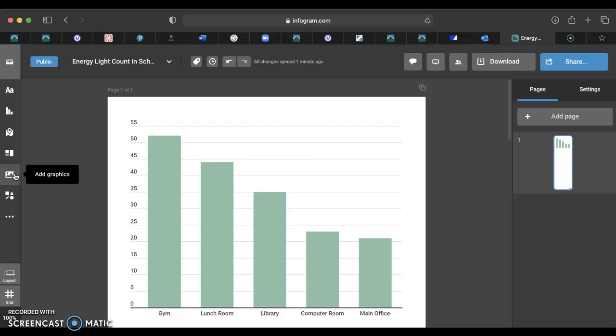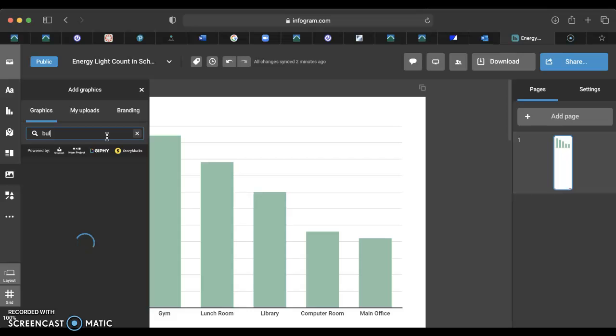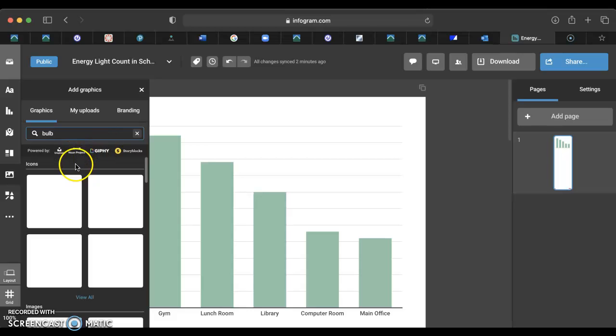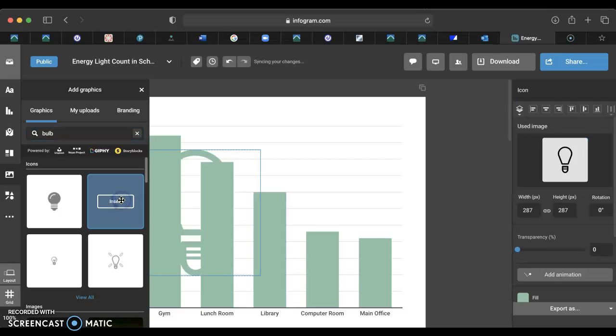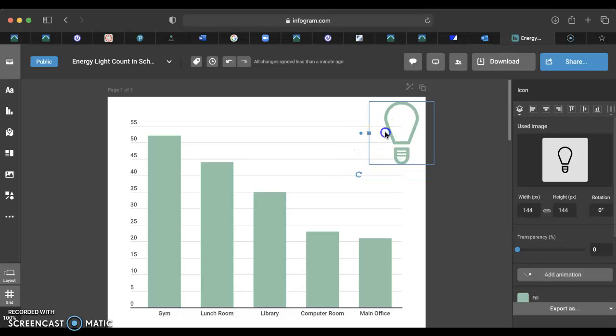Remember, we want to make this graph as easy as the eyes can see. We want to add color. We want to bring the audience's attention to what we are trying to do. So let's add some graphics. You can type in what you are looking for. I want to add a bulb, so I typed in bulb. Let's select bulb, bring it over, minimize it, and then add it on there. You can also add images and GIFs and tons of fun and cool stuff.